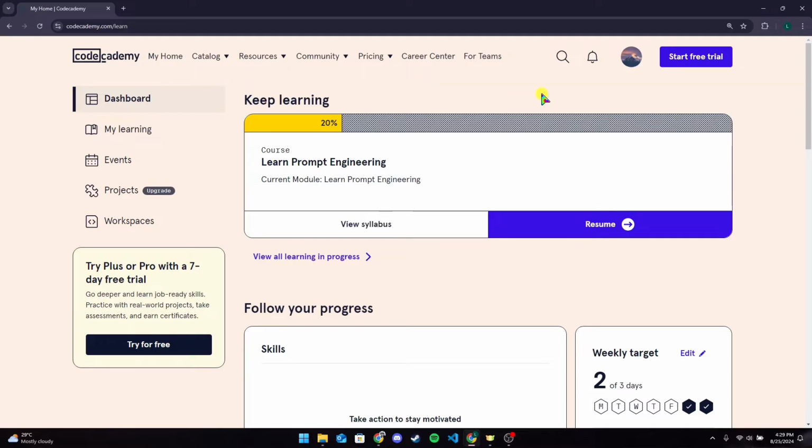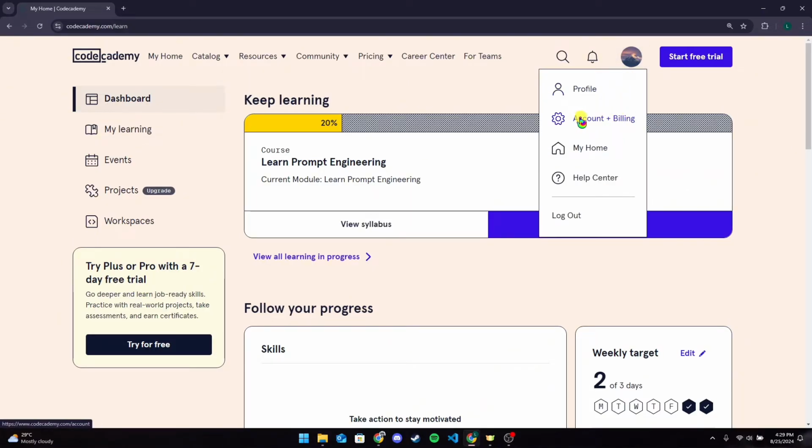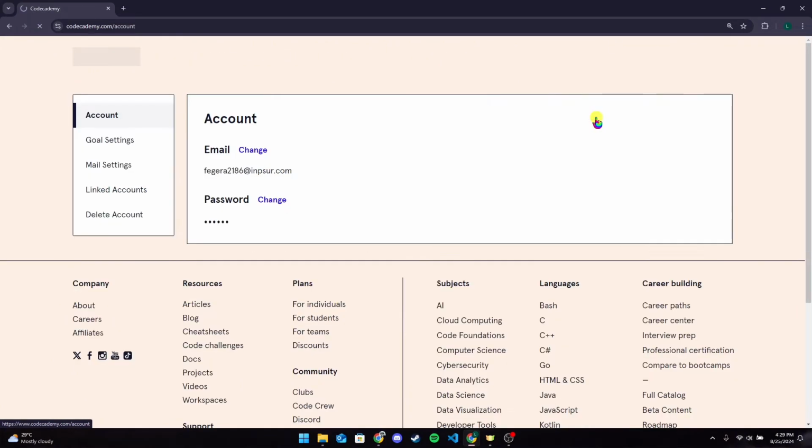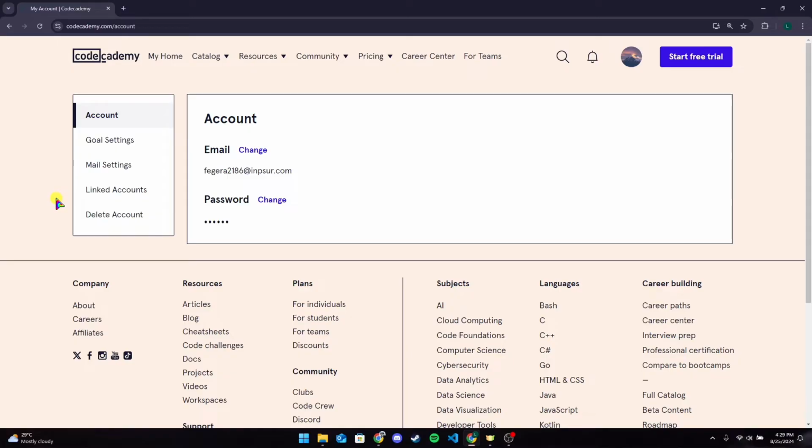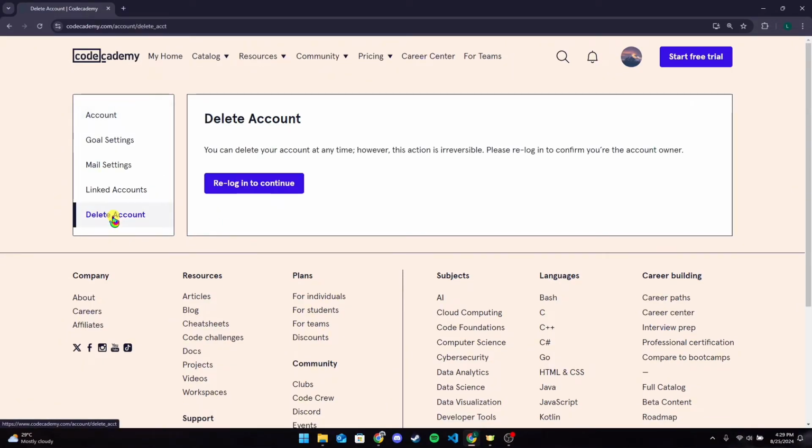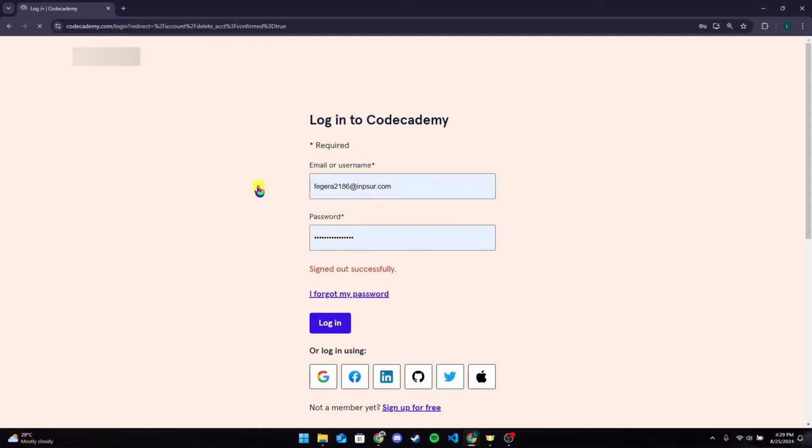Now, at the top navigation bar under your profile icon, click on it. Now click on Account Plus Billing option here. After that, at the left hand side of your screen, you can see Delete Account tab. Click on it and you will see Relogin to Continue button. Click on that button.